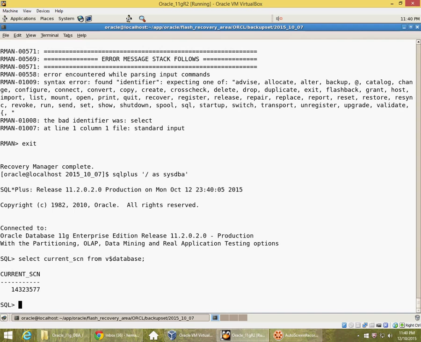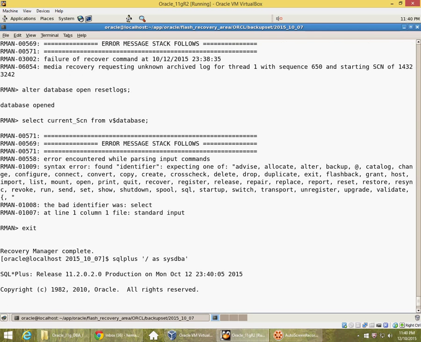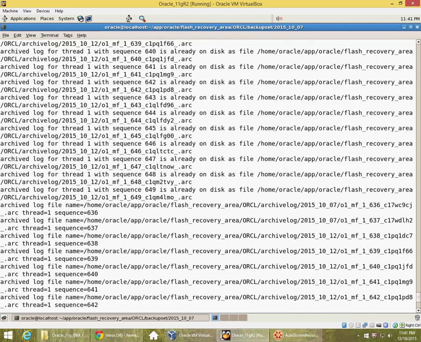But my log sequence number is now reset to 1. It got reset to 1 because I did an open reset logs. But I have restored and recovered the entire database as of up to the last transaction in the last archive log sequence number 649.